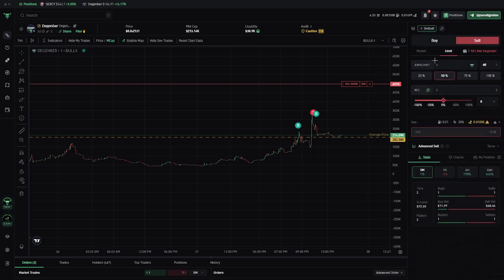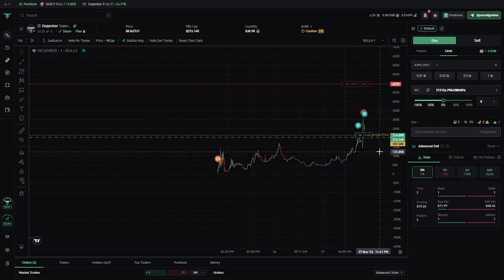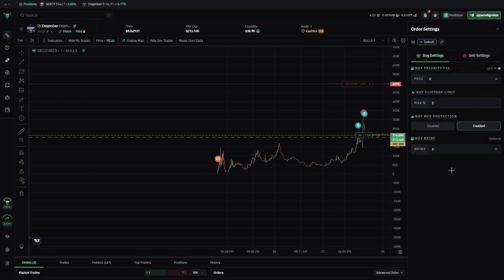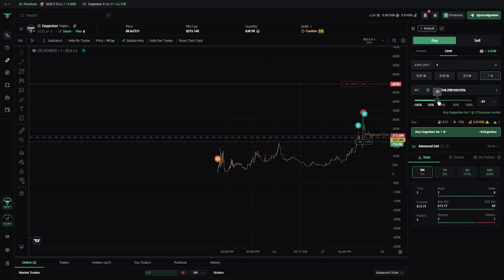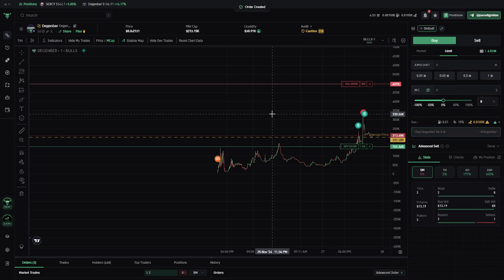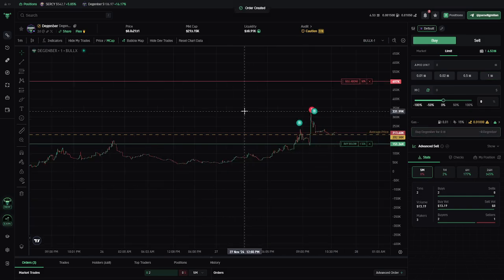And yeah, the same thing works for buying. It's the same way. Let's say you want to catch it a bit lower than 200k. Put in 1 sol and slippage 15%. I'm going to set these fees just to make sure. And now let's say this 150k zone, 60k lower than now. Click and the order is set.